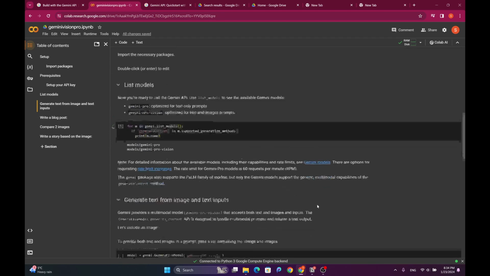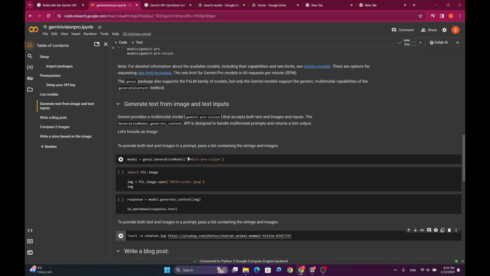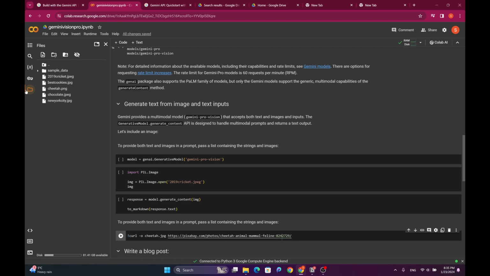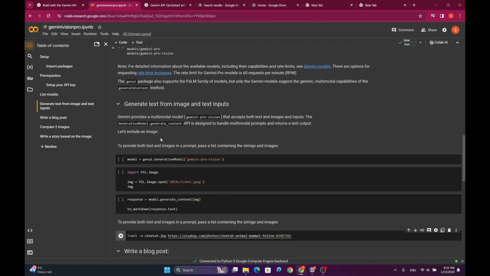Now the first thing that we need to do is actually create the model, the Gemini Pro Vision model. The Gemini Pro Vision model takes in both text as well as image inputs. So to test out with different sample images, what you can do is download the images inside the file section here and save them so that you can access them in your code. Now what I'm going to do first is create the model using this command.